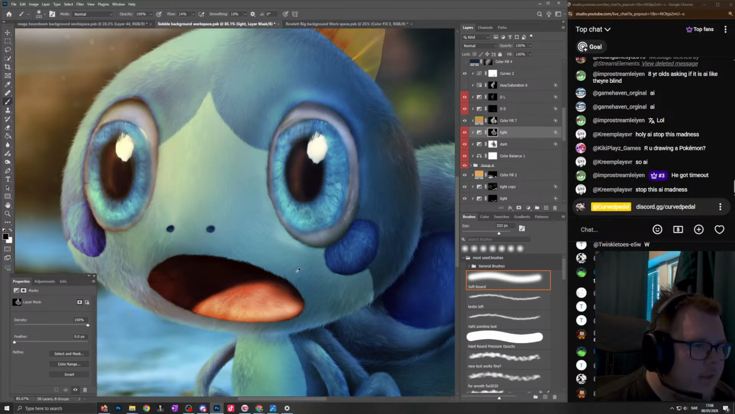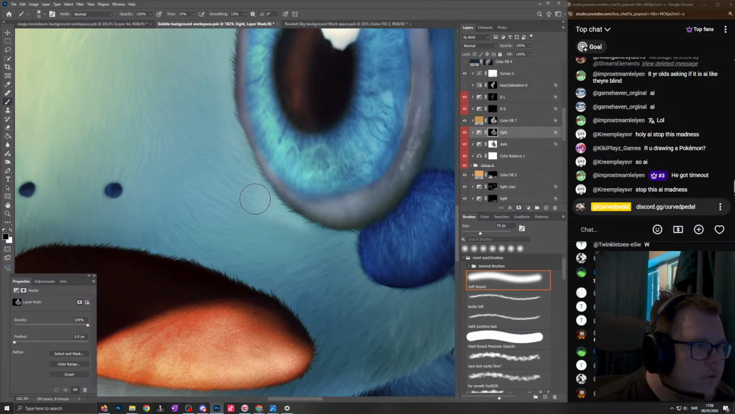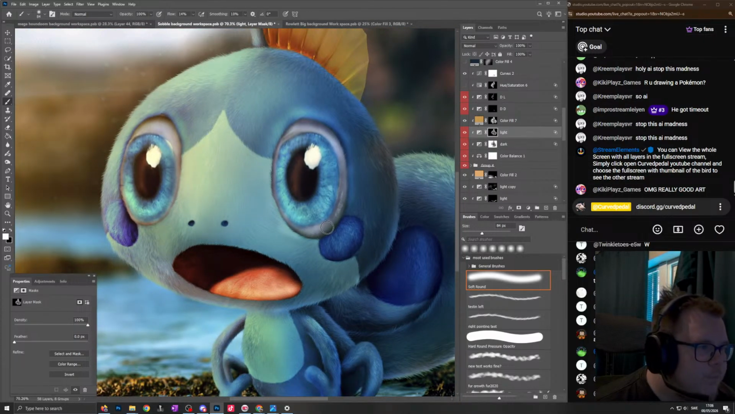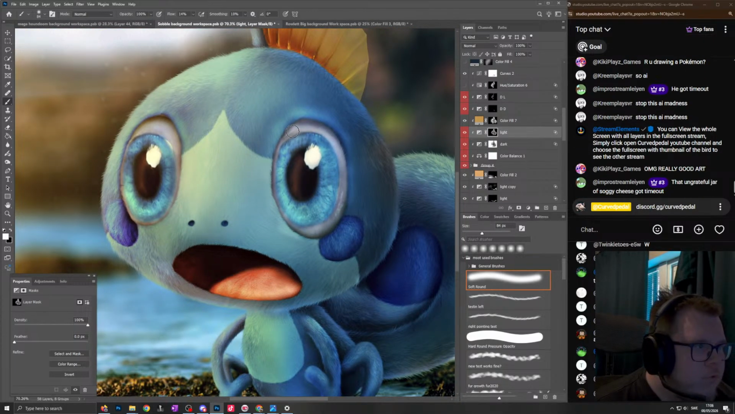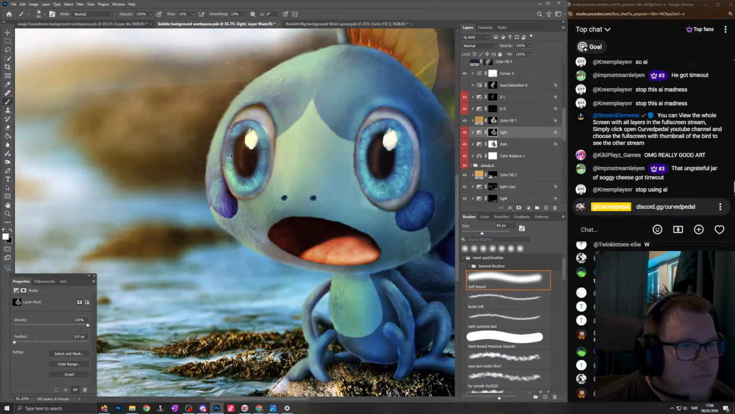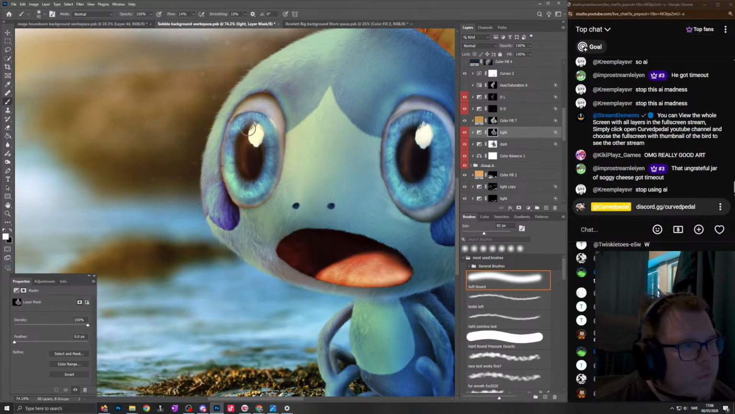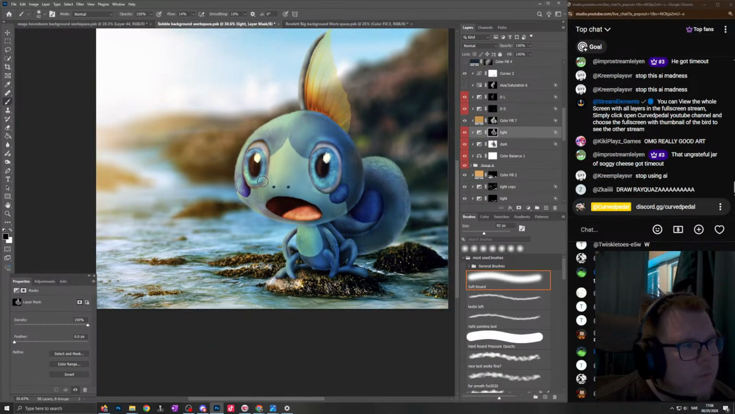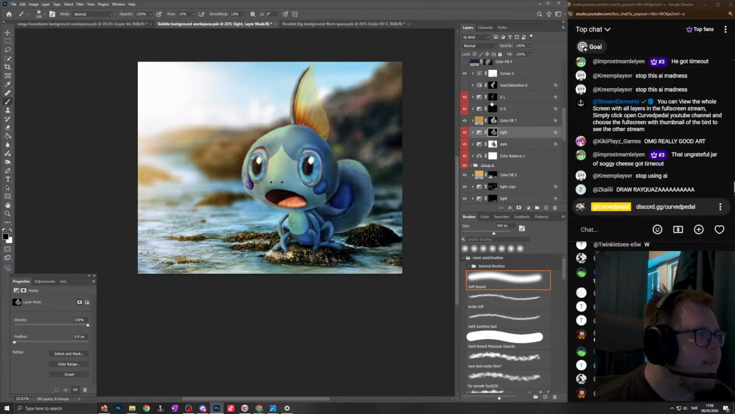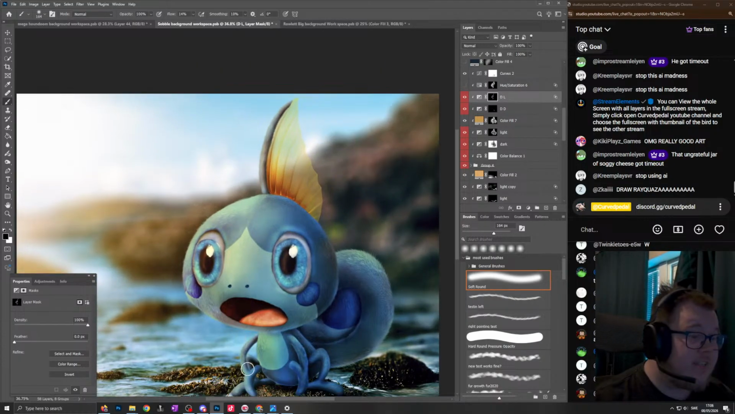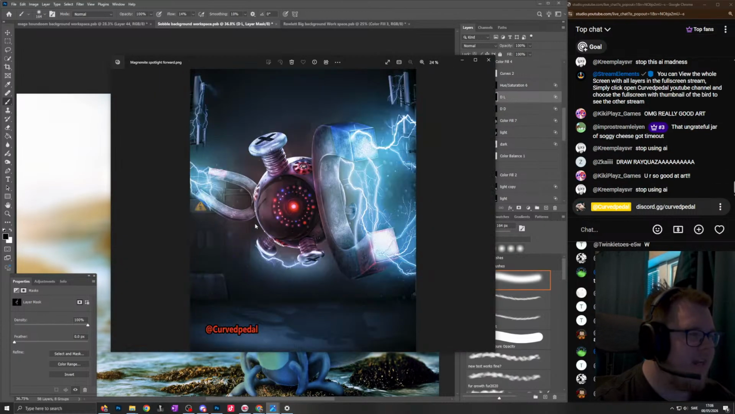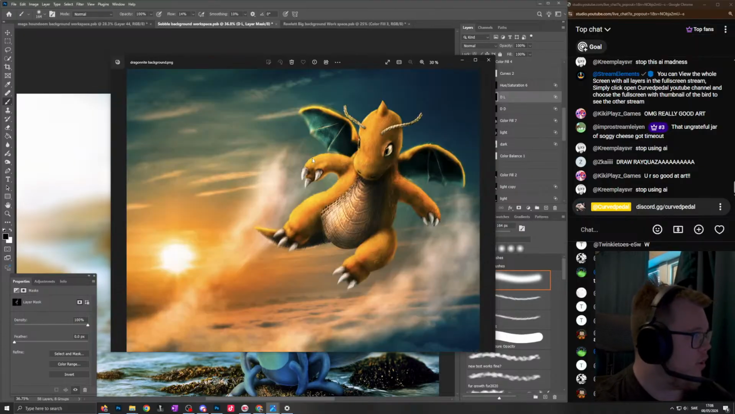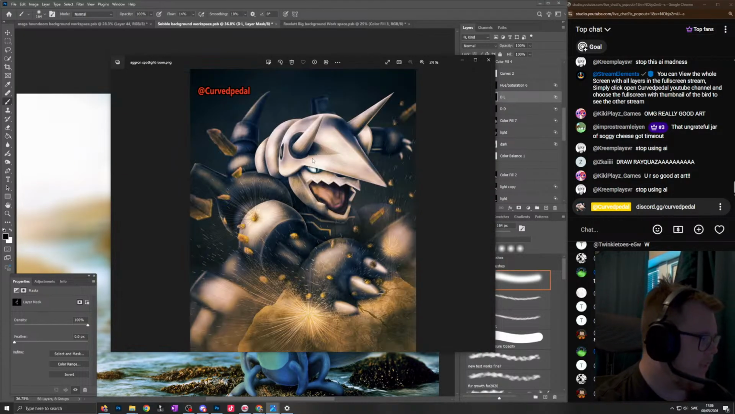Let's see here. There. What did I want to do? Draw a Rayquaza? I've made Rayquaza already, bro. Twice, but I want to do more. So don't worry. I want to make more Rayquazas.